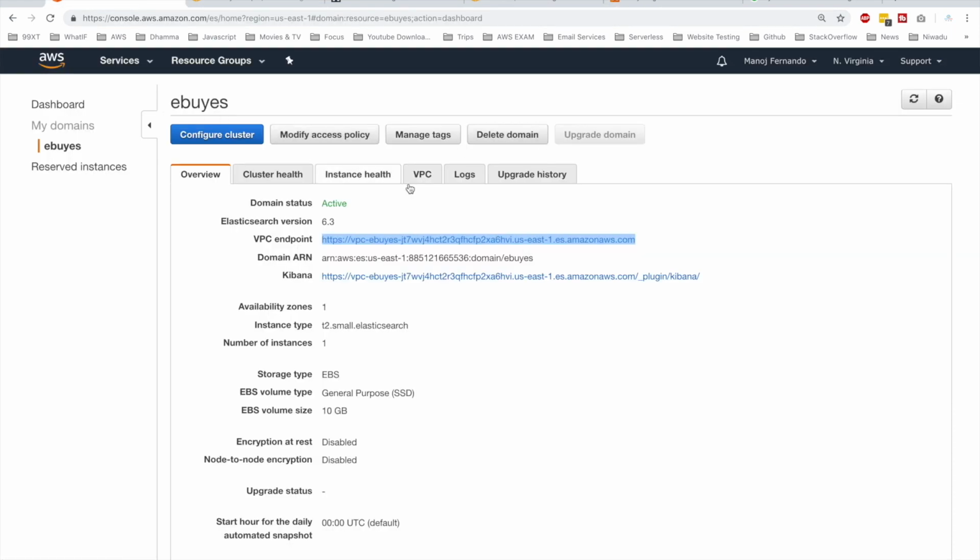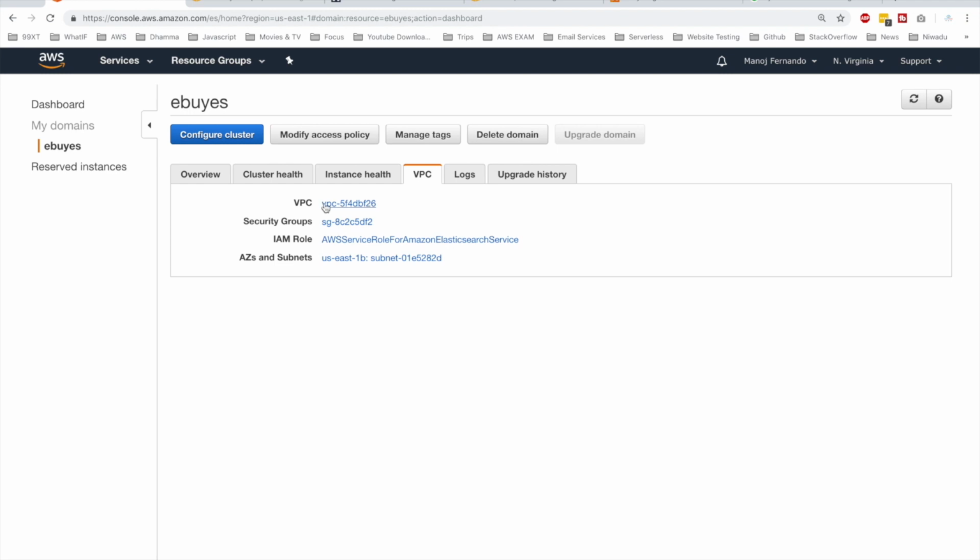Now if I go to the Elasticsearch service and go to VPC, this is the VPC ID that it is in, and this is the subnet, the private subnet that we have assigned to it. So it does not have any accessibility from the outside world. So in order to access that, how can we do it? Whatever resource is trying to access it has to be in the same VPC as well. So we need to do that configuration.